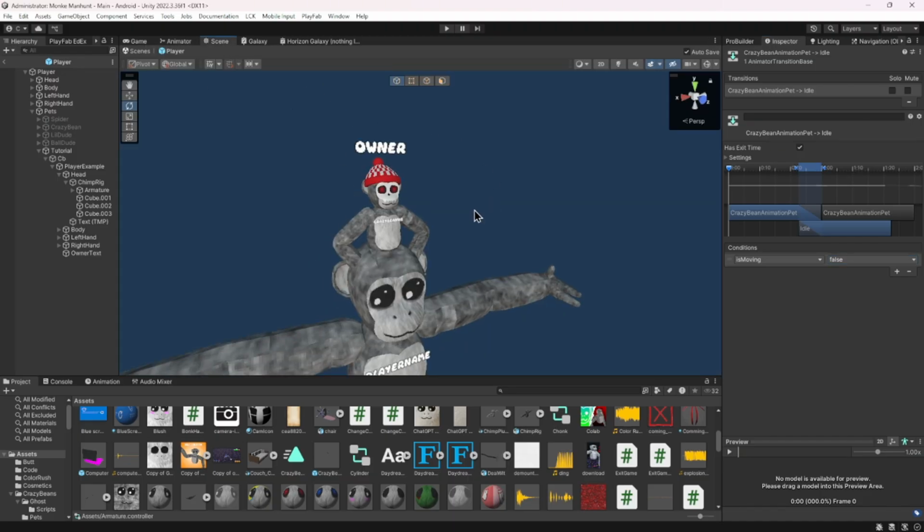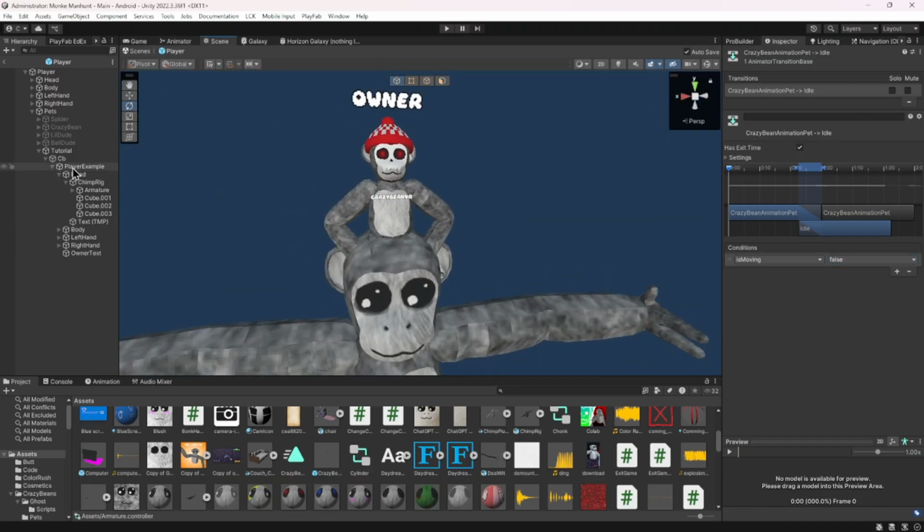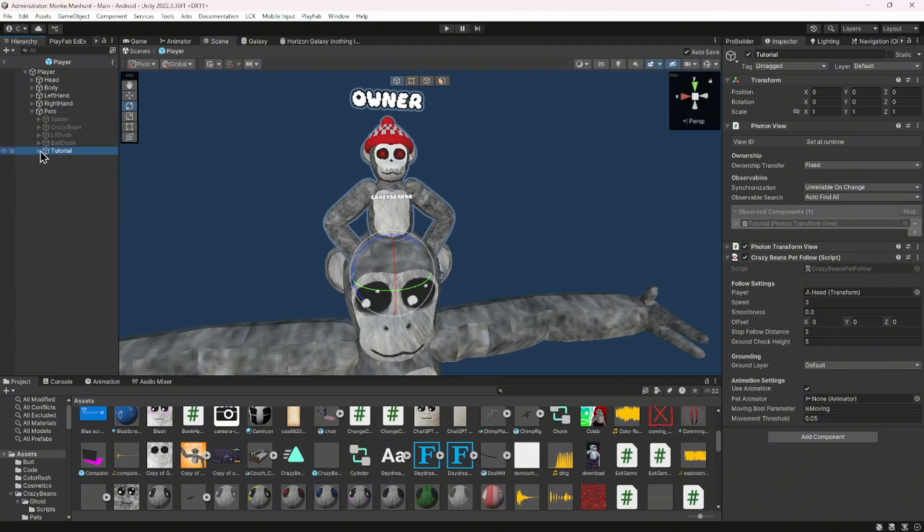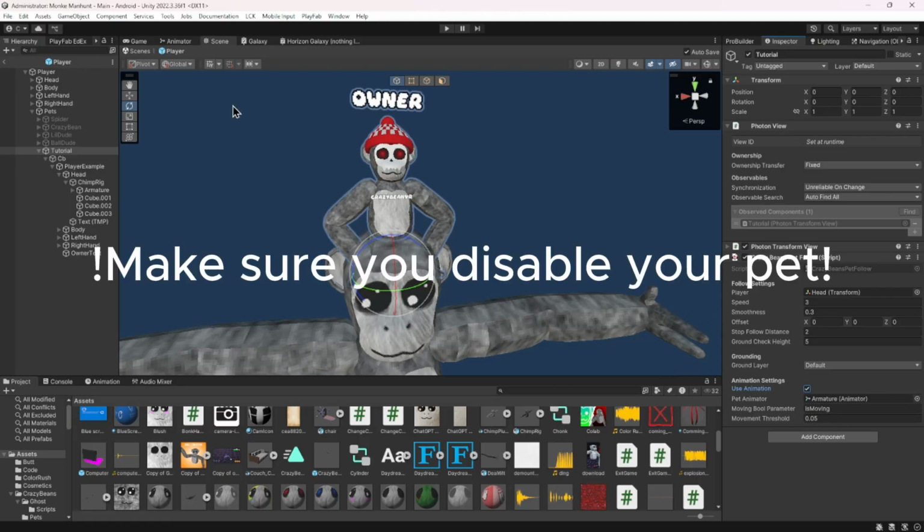to your scene, and then you're gonna want to click on your pet, and then you're going to want to drag on wherever you put your animation, drag on that. Mine's on my armature. You want to make sure you have use animation turned on. Don't change that, and then it should be good to go.